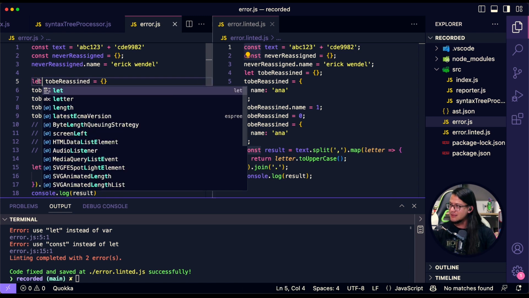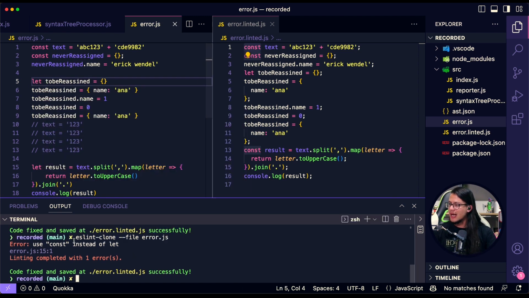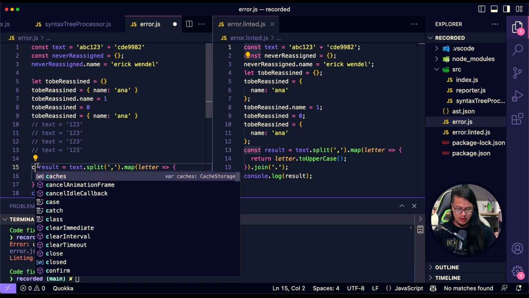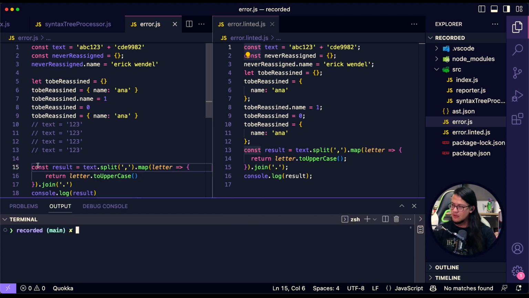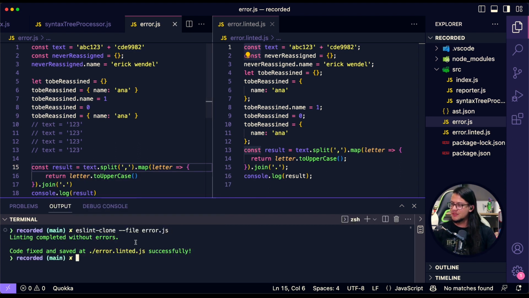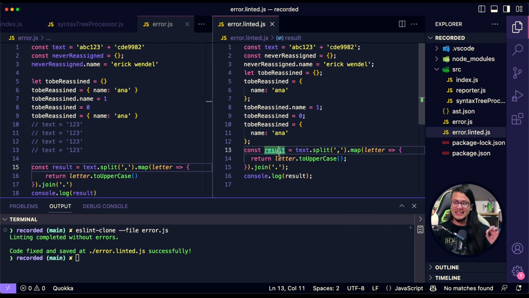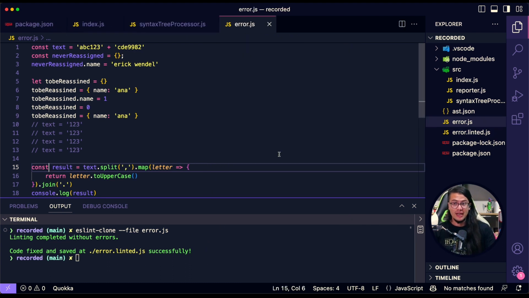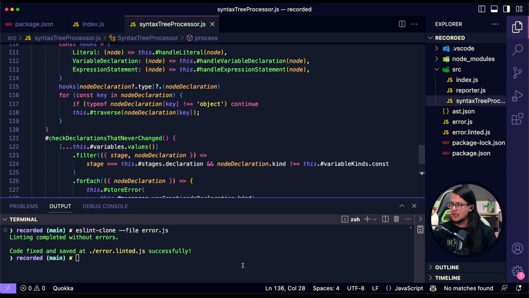This is gonna be let. Now I have just 1, and I have const here. And I shouldn't see any problem, right? Nice. The last thing we want to do is checking on an actual project, right? Let's see if this works on an actual project.